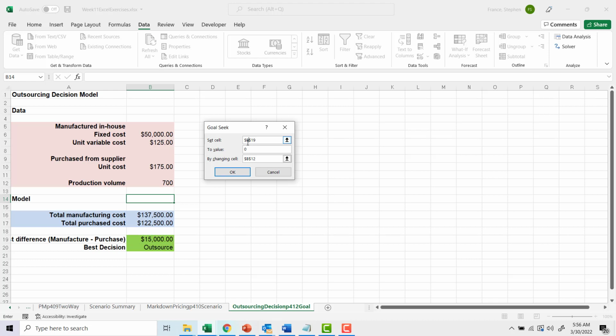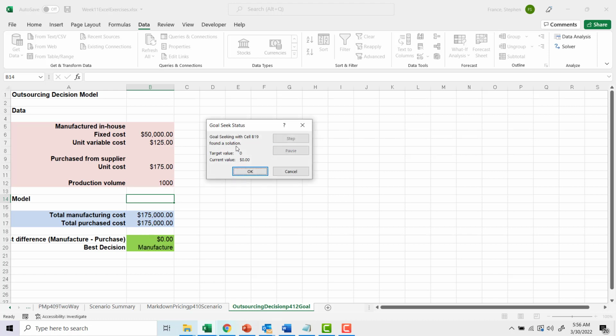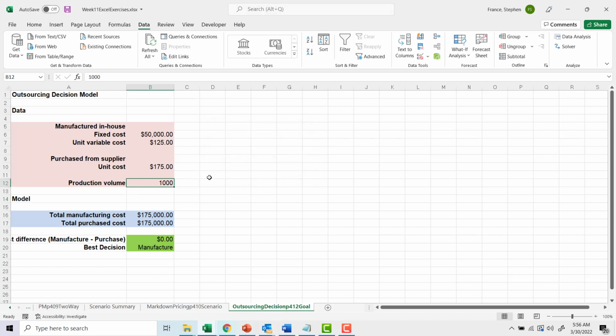So again, set the cell, difference between manufacturing and purchasing, to 0, our break-even point, by setting the production volume. Click OK. And goal seek found a solution, target value 0 difference, and it gives us a production value of 1,000. So we essentially use the goal seek to find our break-even point.